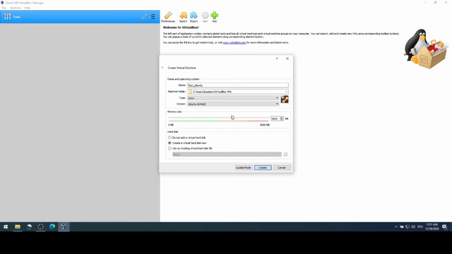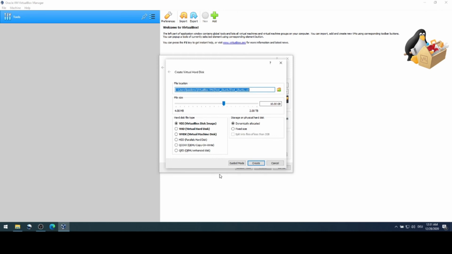We can define the memory size here in this section. I'll just leave all the others at default, but if you have a specific location where you would like to save, please do so, under this folder here, or by selecting the drop down menu. Then just say create. I'll set everything to default here.